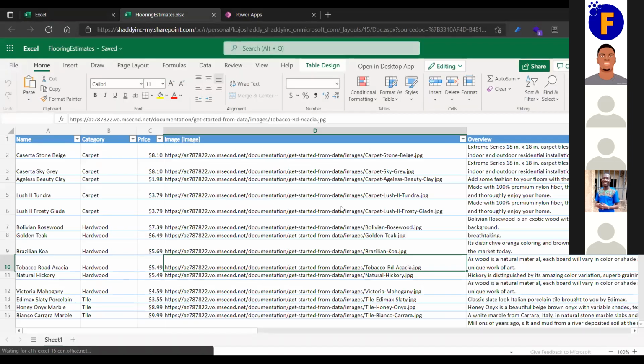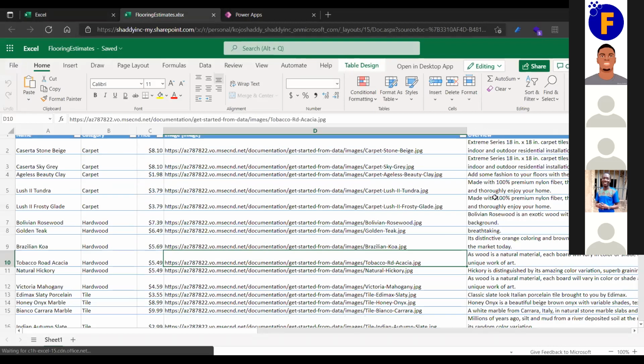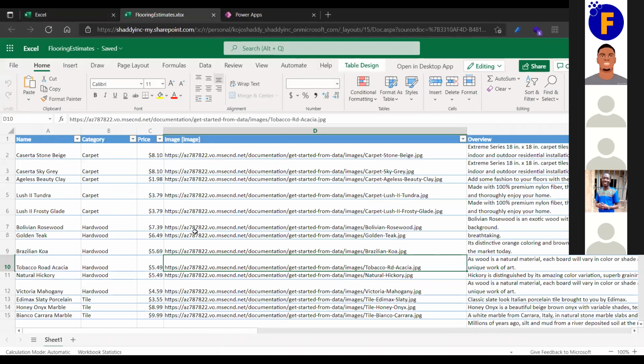All right, so this is what I have in there. This is a template from the Learn site. You can see we are going to use that to create an app. So we have name, category, price, image, then overview. The image is just in a container in Azure, so they just brought the link here. It's like keeping the image somewhere, then you bring the link here. You can use SharePoint for that.